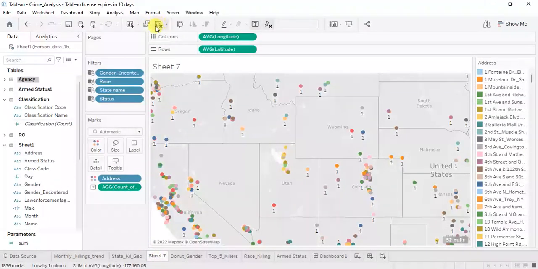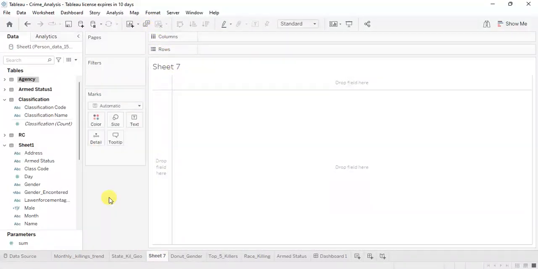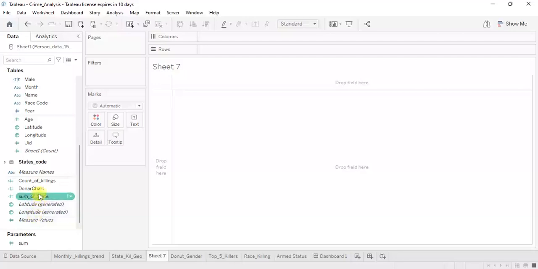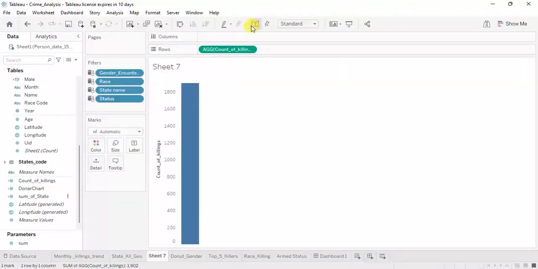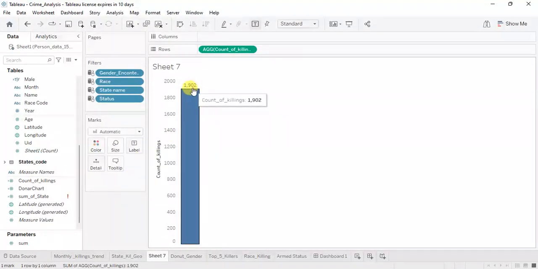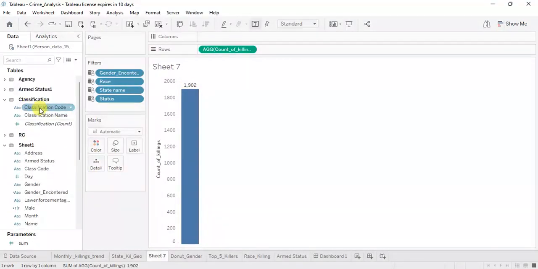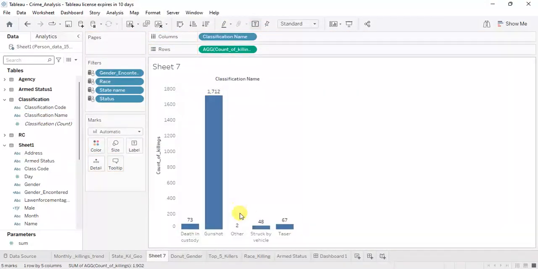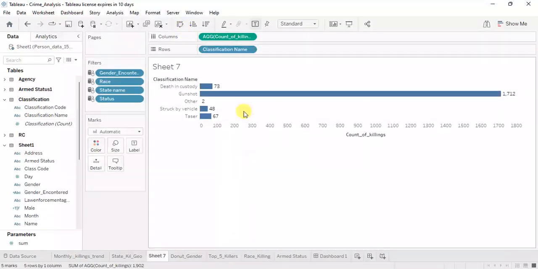Okay. As usual, we have to put the count of killings in the number of rows. Since I have applied the filters and all those things, the number is not coming accurately. Let it be. Then we have to move to classification name, so that we can get all the things. So how many are there?